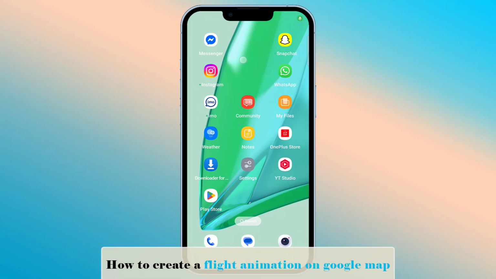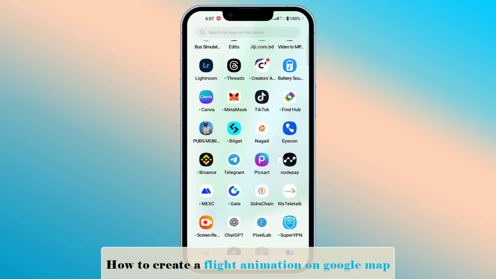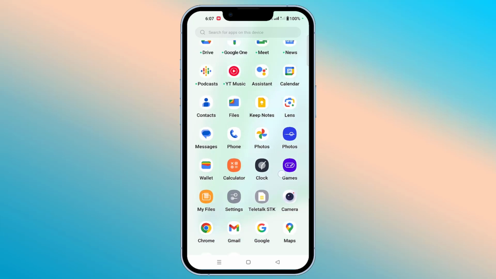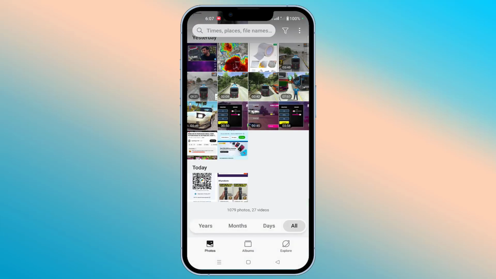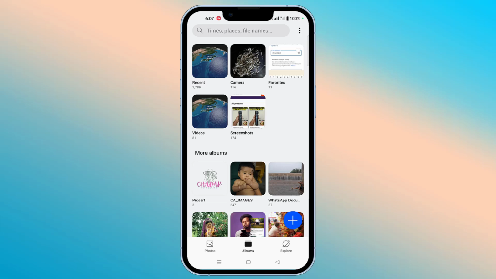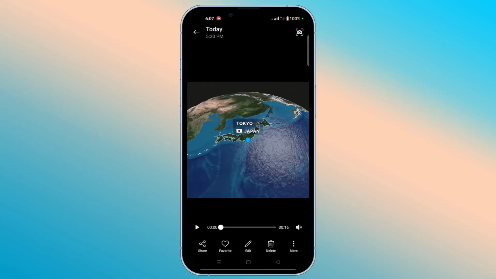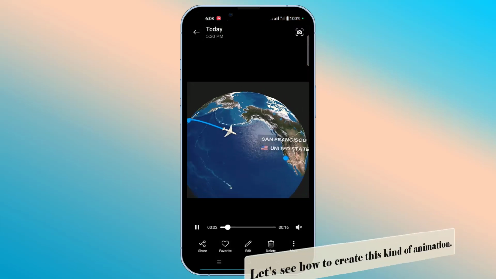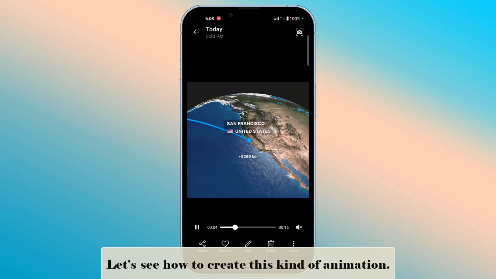How to create a flight animation on Google Map. Let's see how to create this kind of animation.